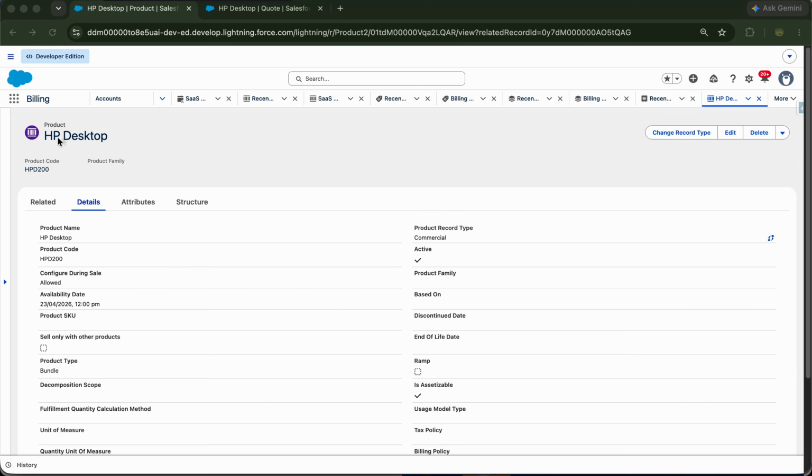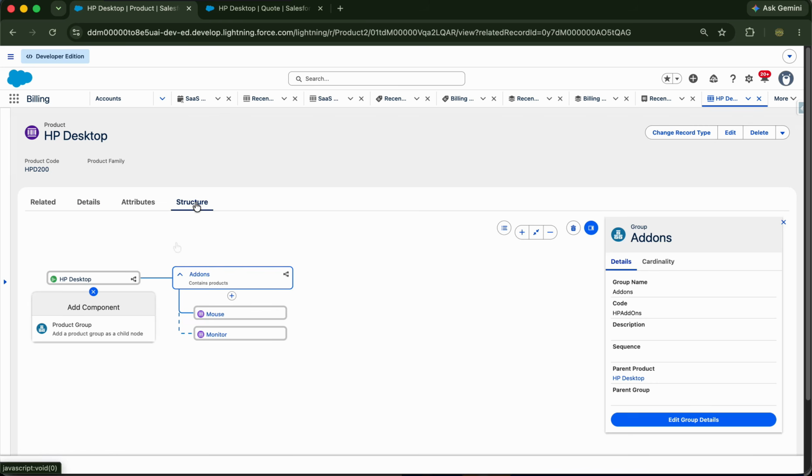So we have a product called HP Desktop. If you go and check the product type, it is nothing but a bundle product, right? If you go to the structure, this product is actually a combination of two different products, which is mouse and monitor, right? And these products are connected with the desktop by a product group. Okay, so this is how you can configure a bundle product.